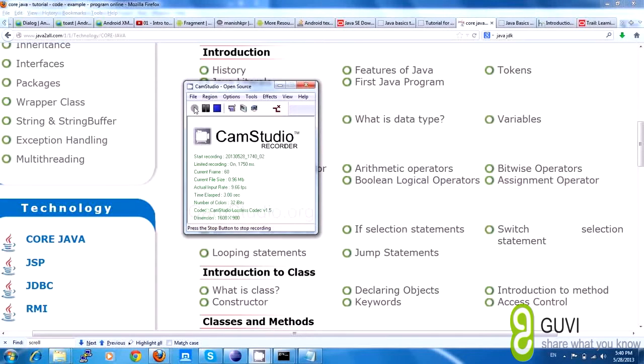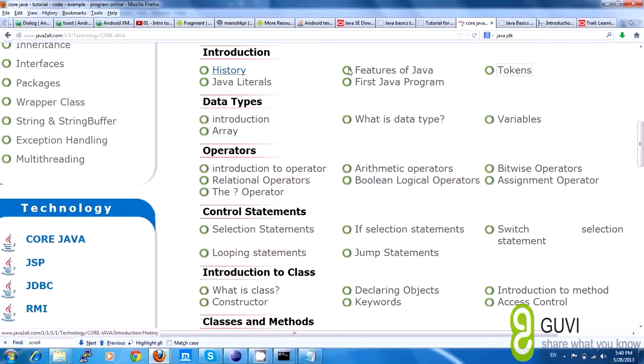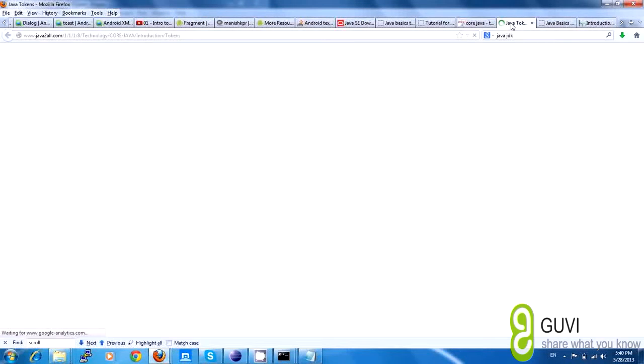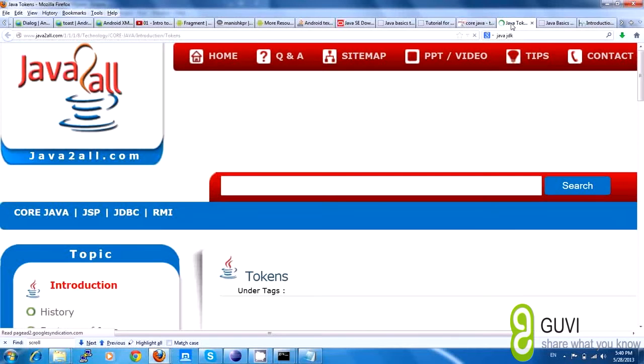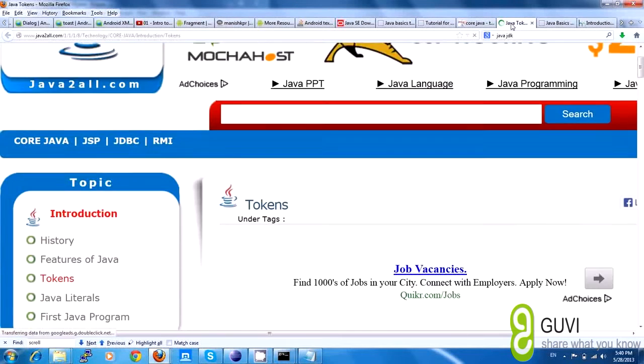Hello friends, in this session we are going to see about tokens. Previously we had seen about the history of Java and then features of Java. So now we are going to look at tokens. Okay, so the same java2all.com website.